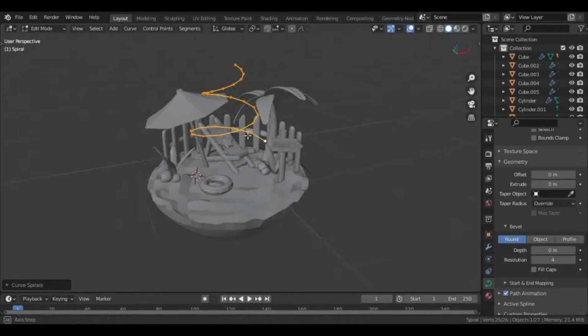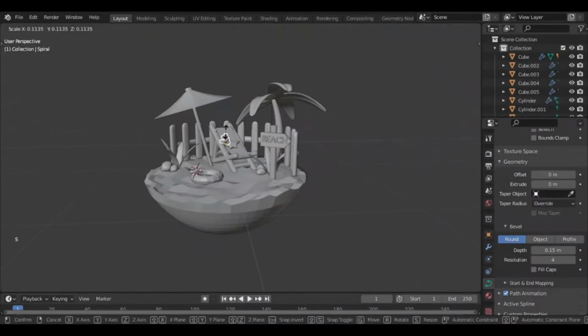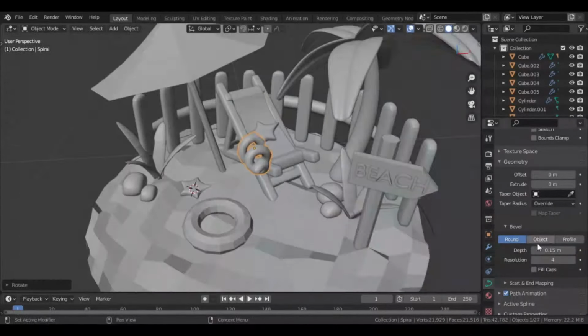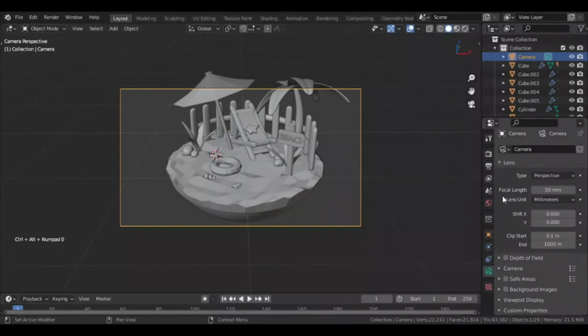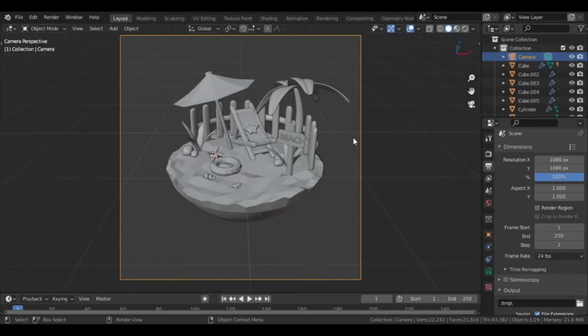Added depth to it. And then rotated it 90 degrees, so it doesn't look like someone's poop. And then I duplicated the poop one more time. Then I added a camera, aligned it to view, and changed the resolution to square.